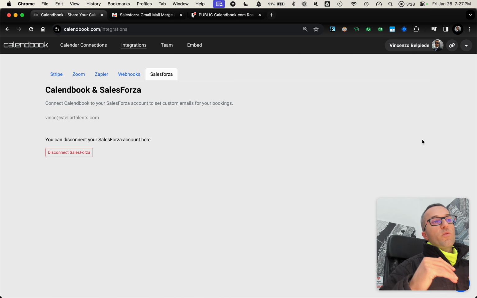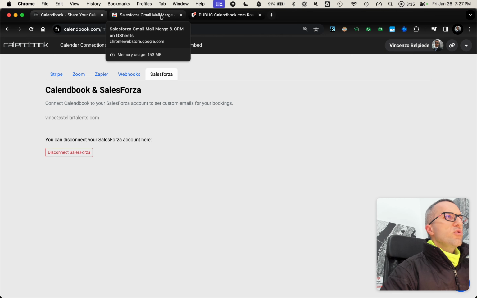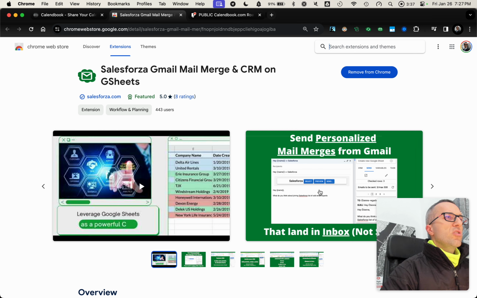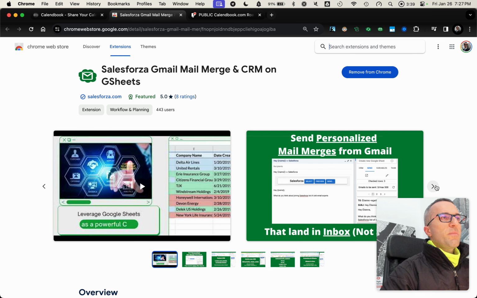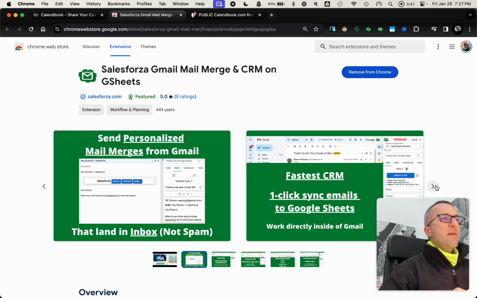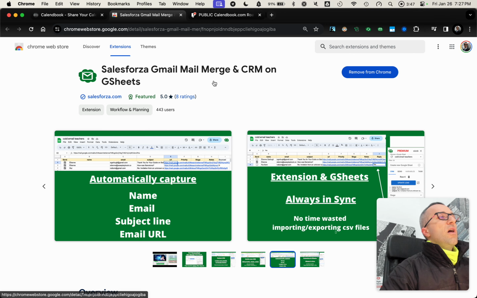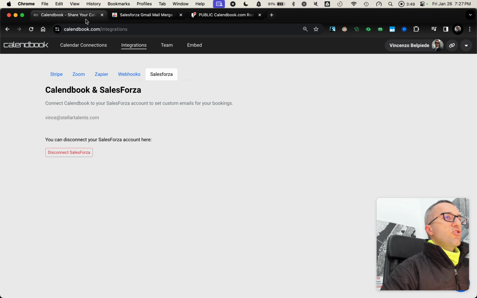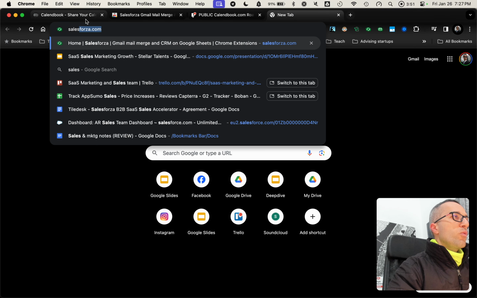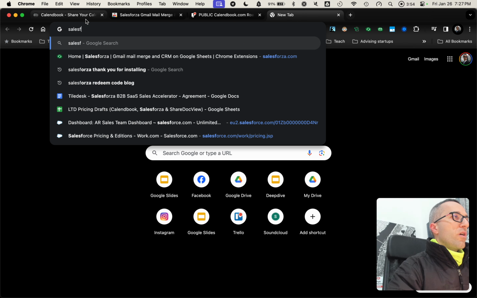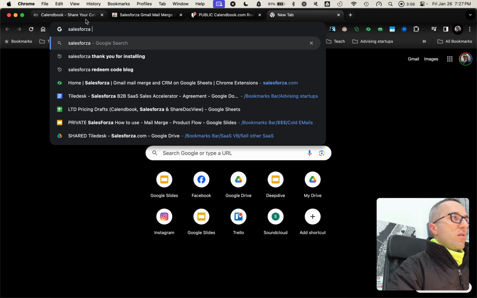I think we definitely want to do it for a lot of other stuff, but we'll start with this and we'll keep going. Salesforce is also free to use, a mail merge solution. So you can use that Chrome extension separately for saying hi Vince, hi Giovanni, hi Giacinto, whatever. It's got a little CRM that works with Google Sheets. And actually Salesforce just went live on Wix as well, where Calendbook also is.